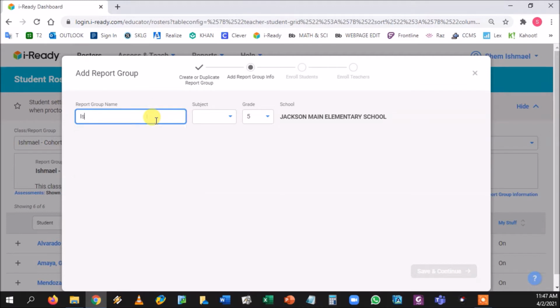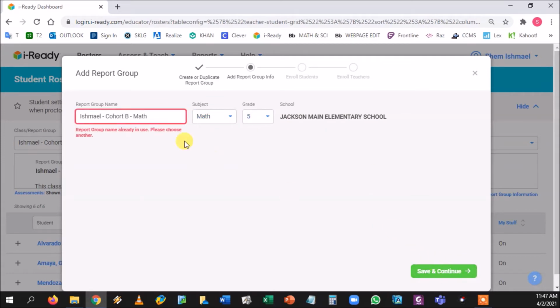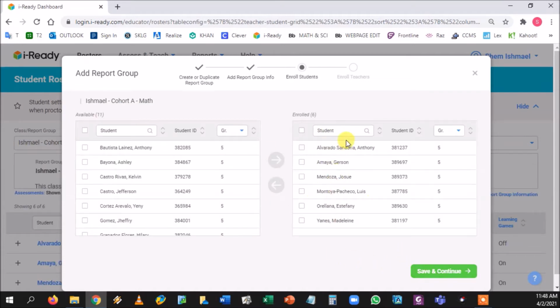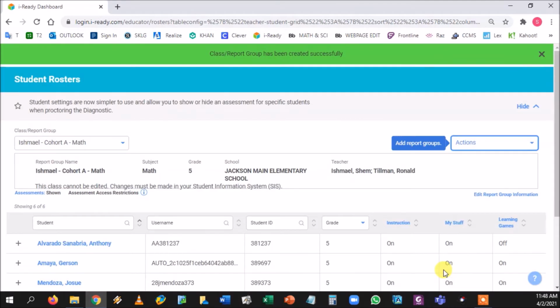Same thing, last name, cohort B dash, and this one is gonna be called math. And I'm gonna touch on the math, and I'm gonna hit save and continue. Oop. Cohort A, save and continue. It's automatically gonna have those students from my cohort A from the reading. I'm gonna go to save and continue, save and close, and I just created those two.